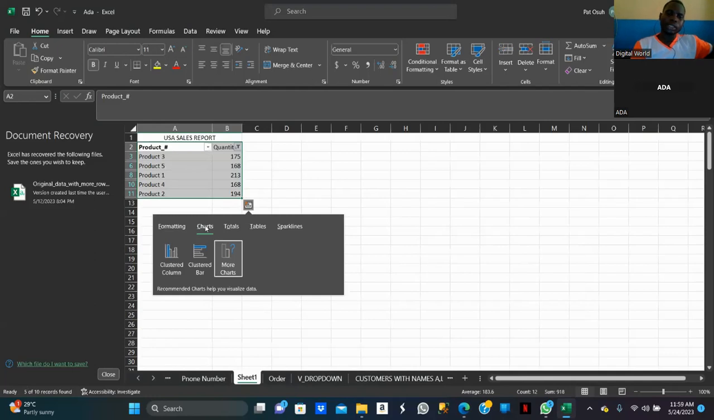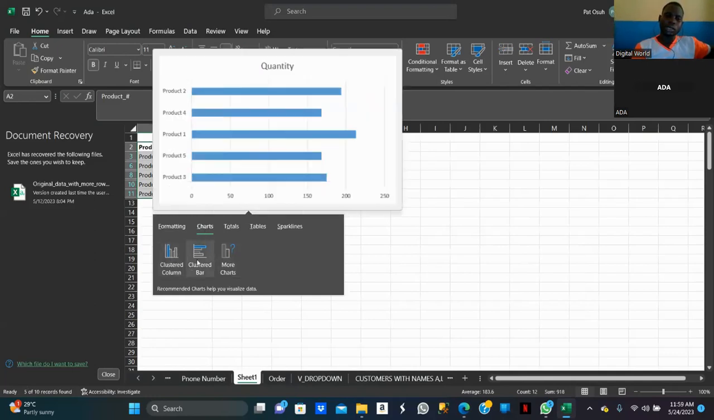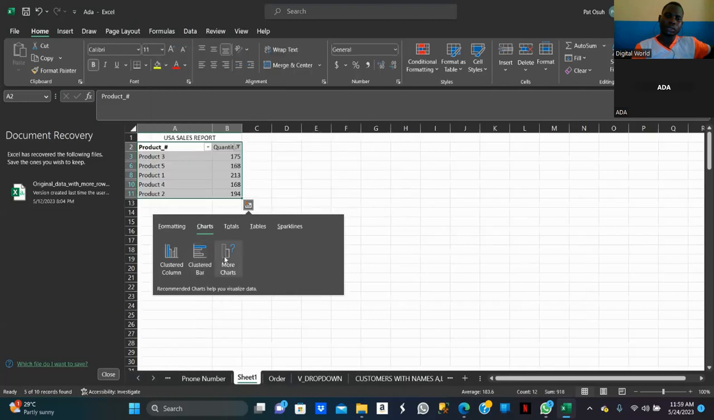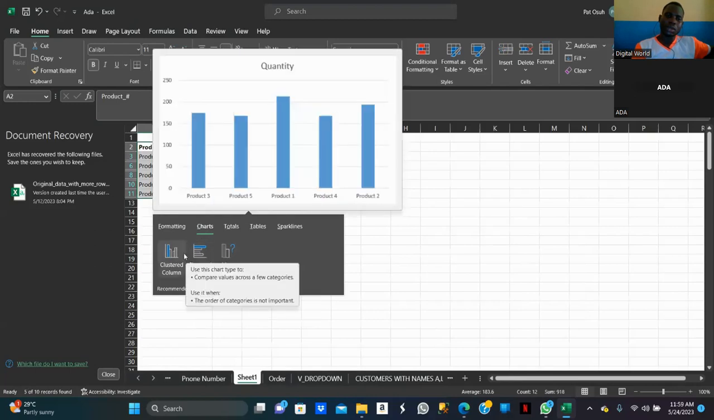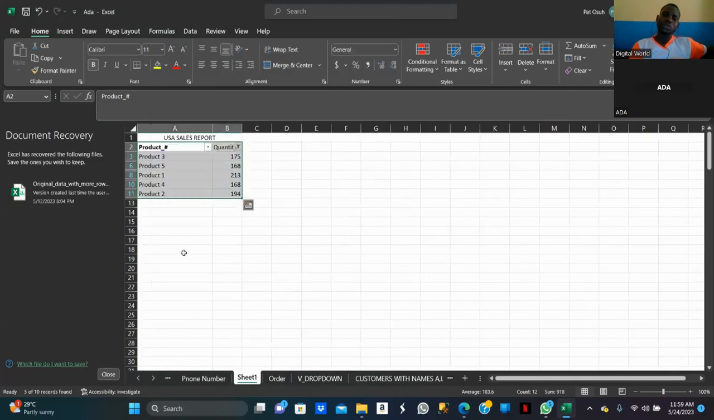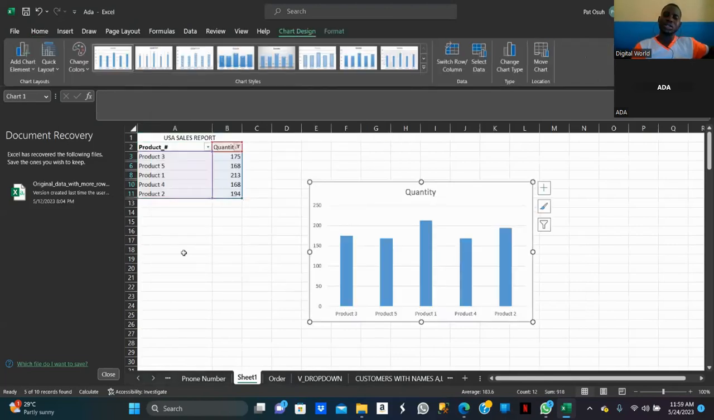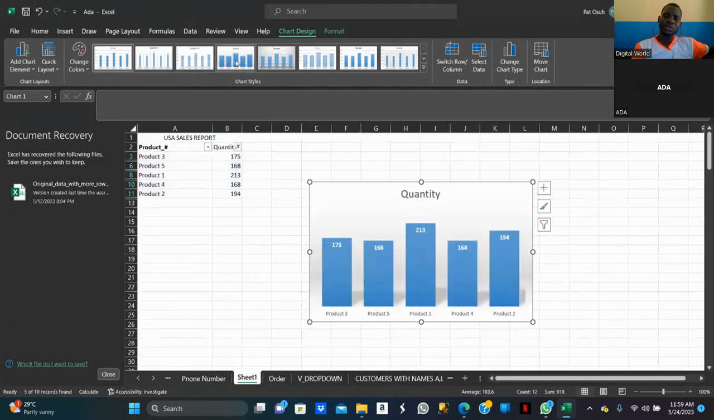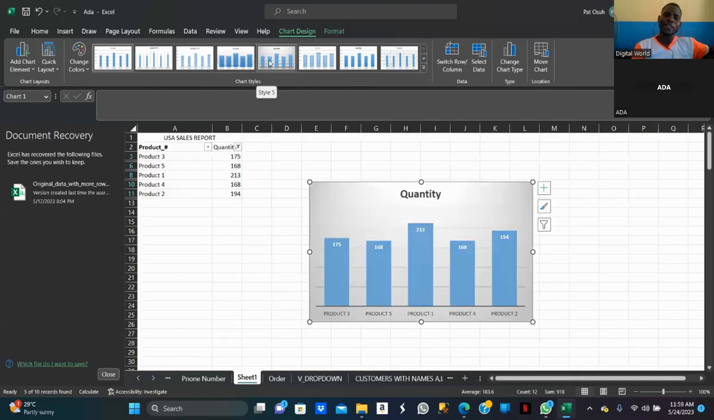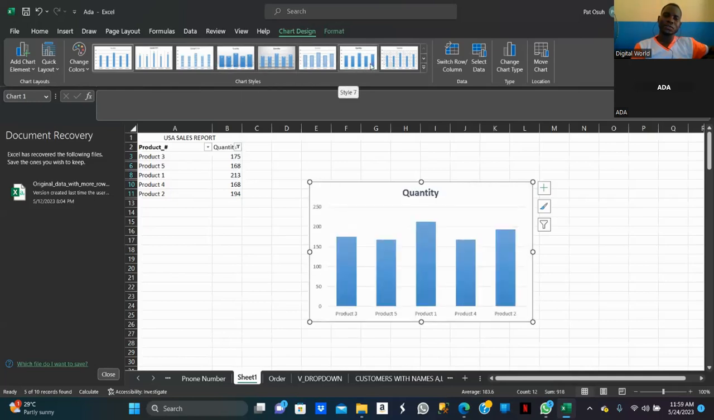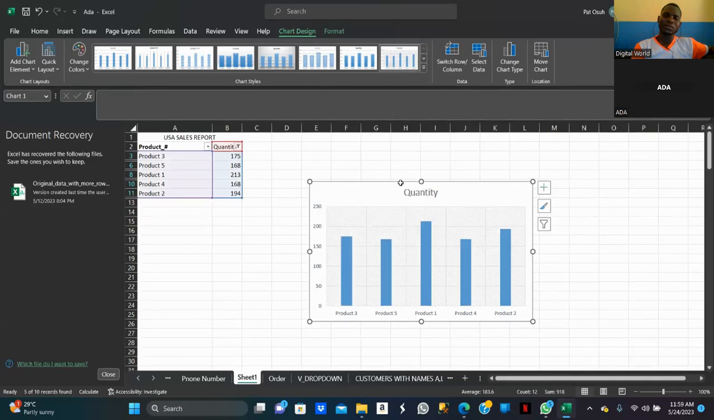So it recommends 2 charts for you: cluster column and cluster bar. It's your choice. You can go with any one. You can choose any of the designs that you like. I'm going to go with this one.